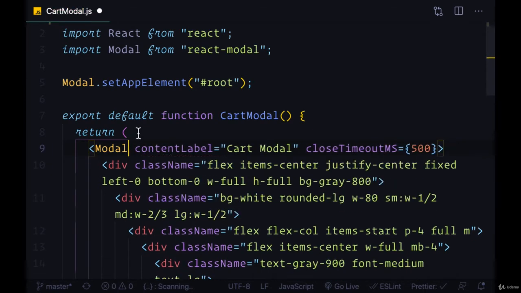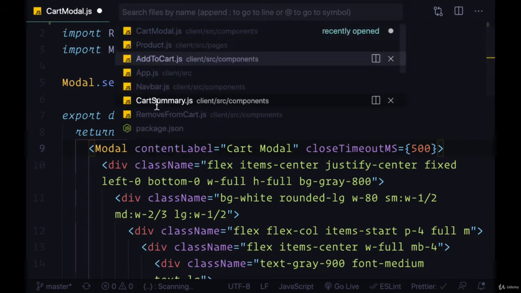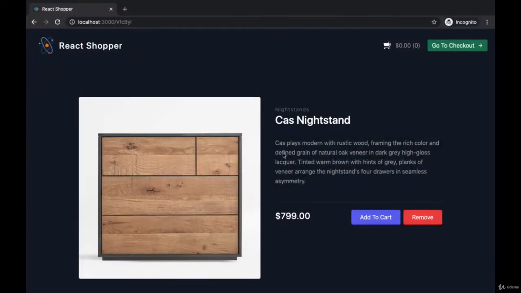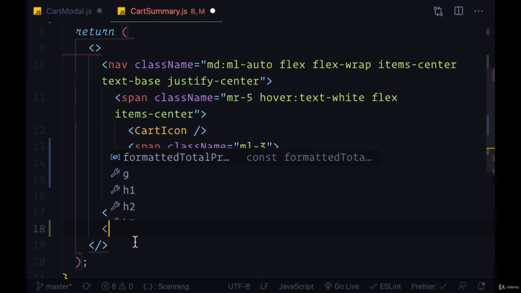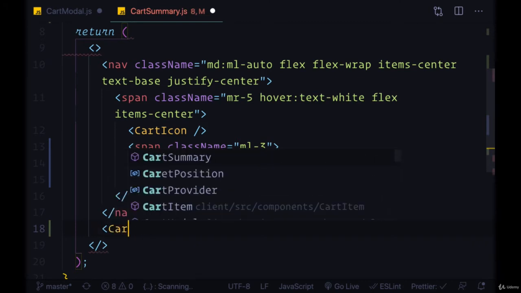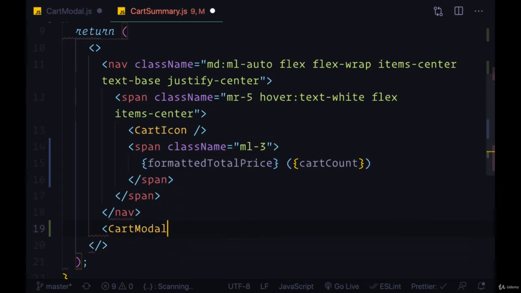So to make this work, we're going to need to head back to cart summary and actually add this modal. We'll add it underneath our nav. You see it's wrapped in a fragment. So to not add another DOM element to our page, we can just include the cart modal here, since it's going to appear through a portal.